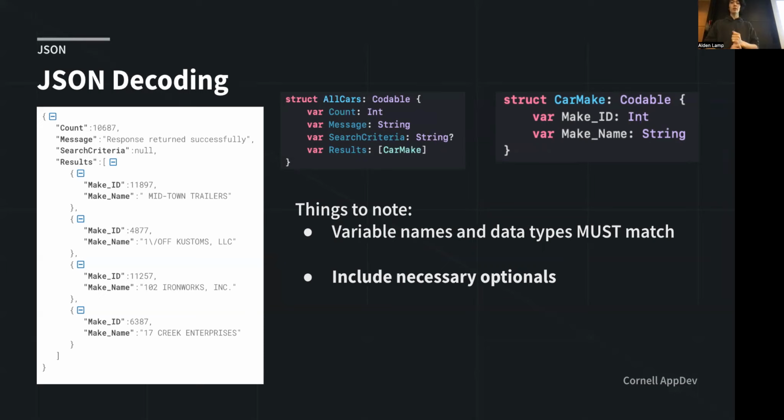The second thing to note is to include necessary optionals in your decoding. You'll see in this example I have this key value pair, search criteria, which is of value null, which is the same as nil. To properly parse that, my search criteria variable has to be an optional. If I didn't make that an optional, the decoder would get mad at me and say this value is null, I can't set a null to a string.